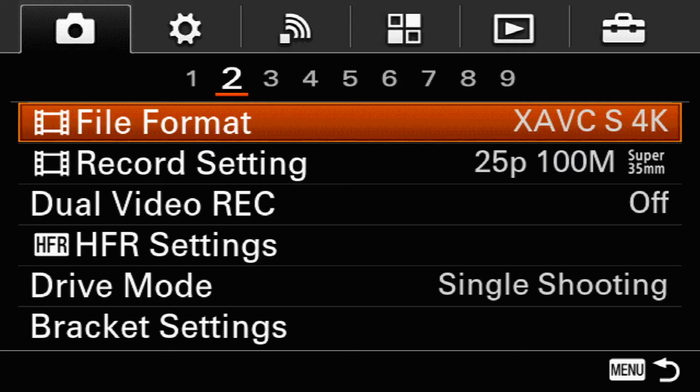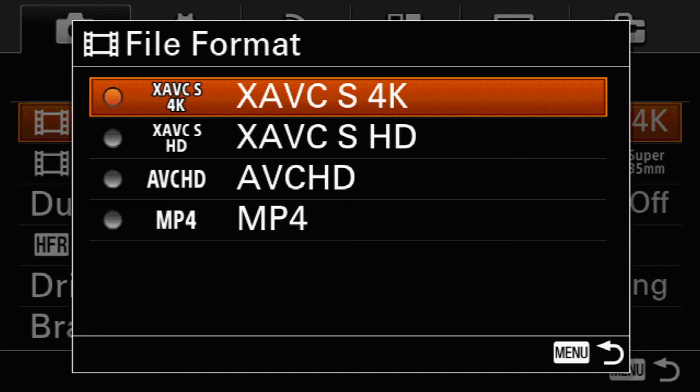So I'll click on the menu, and then if I go on to the second menu up the top, the file format that I use is XAVC S 4K. Sometimes I will also use HD. It just depends really on what I want to do.